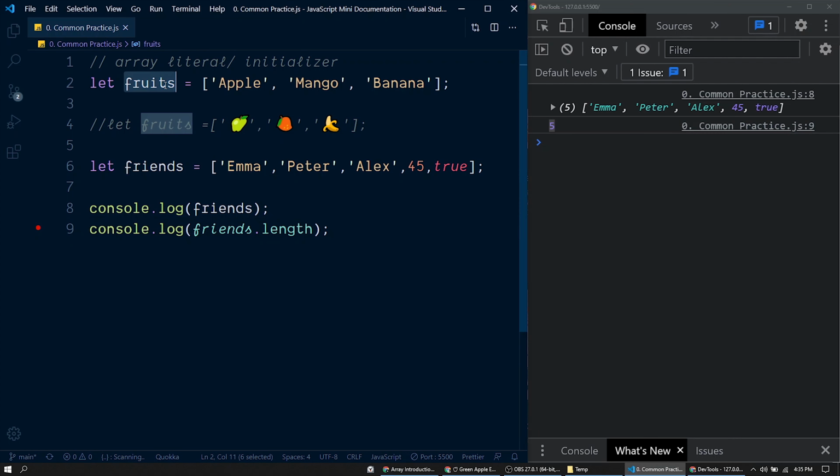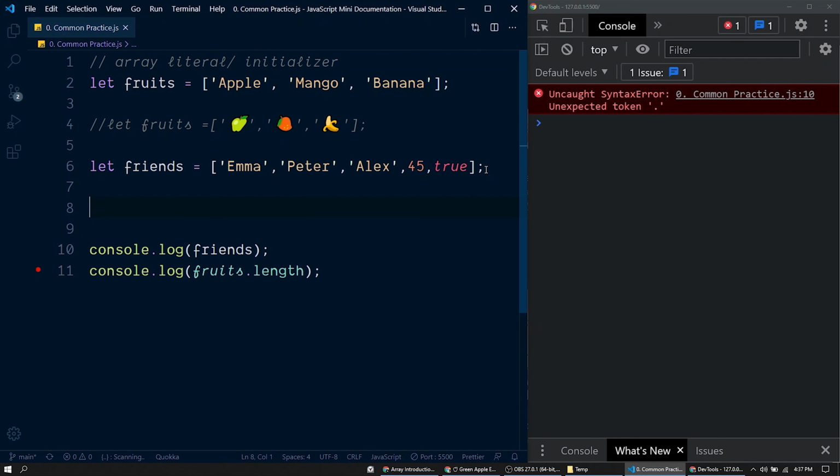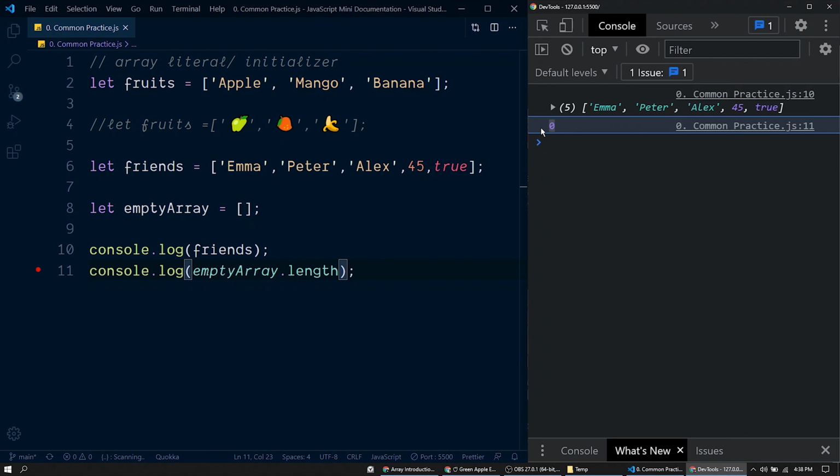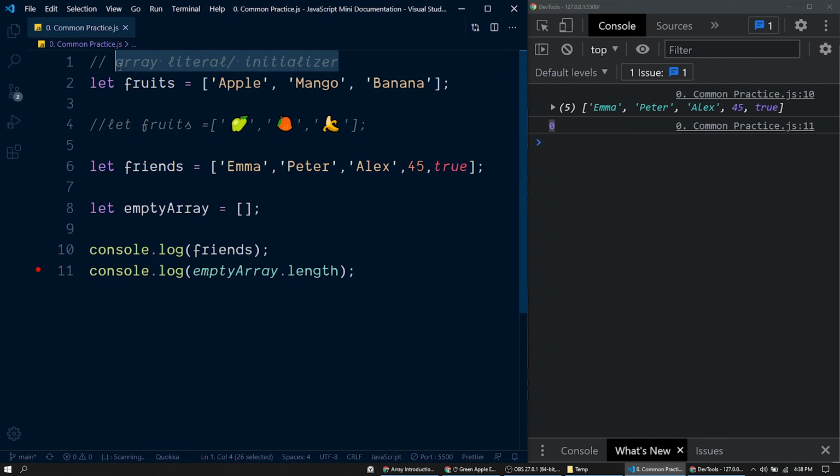Let's check that with this fruits array also. As you can see, inside this array we have 3 elements. Now it is also possible to create an array without any value inside it. We call such arrays empty arrays, and this is how it looks like. Just a pair of square brackets. If you check the length of this empty array, you could see that it is 0. See? So that's all about creating arrays with array literal or array initializer.